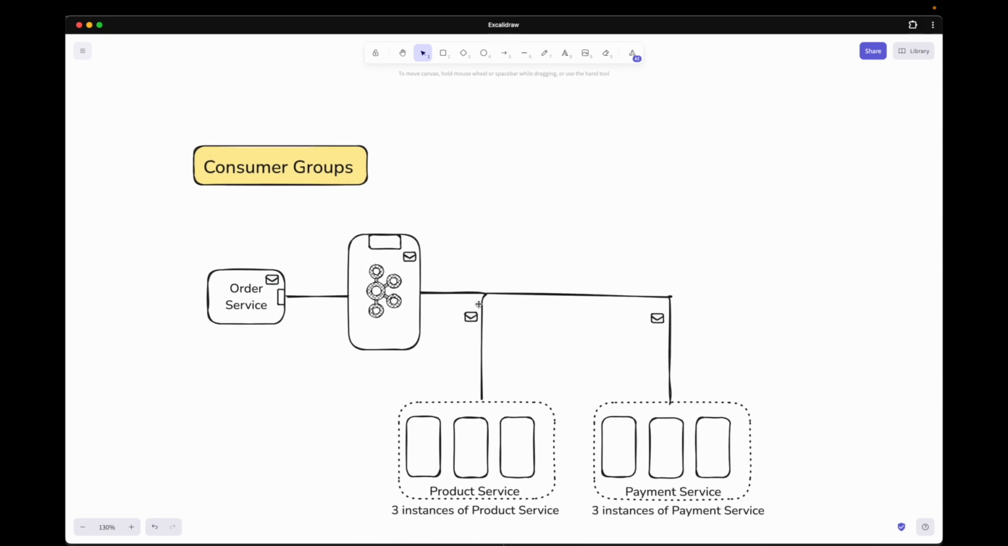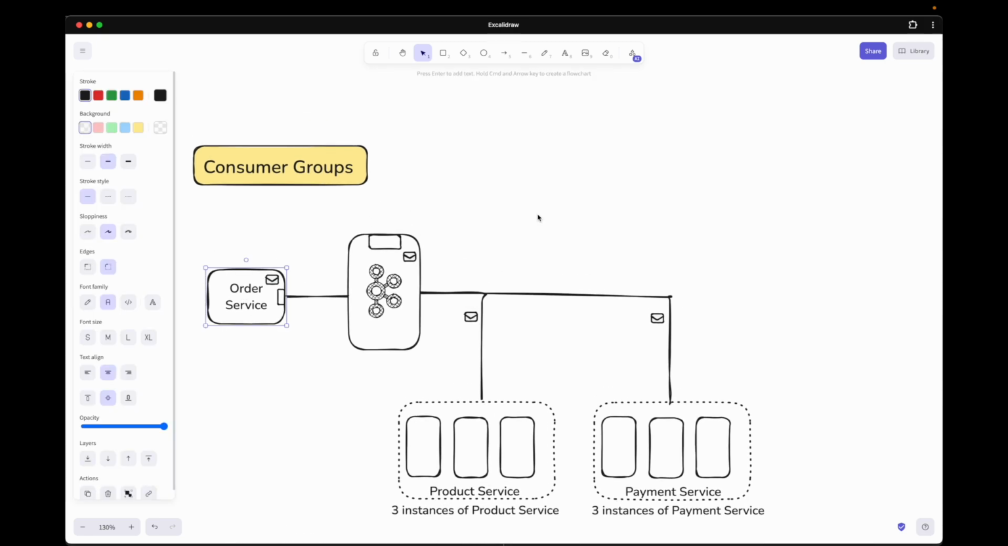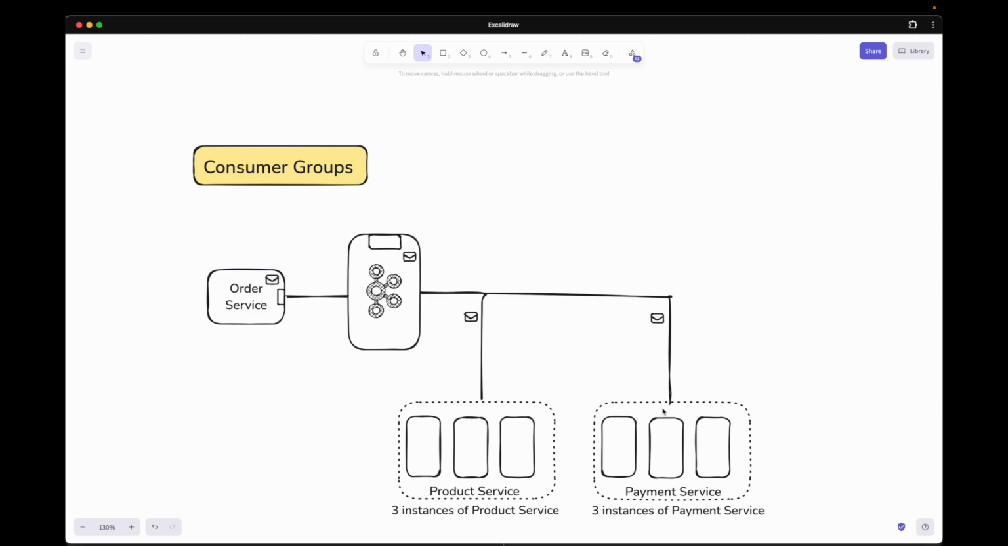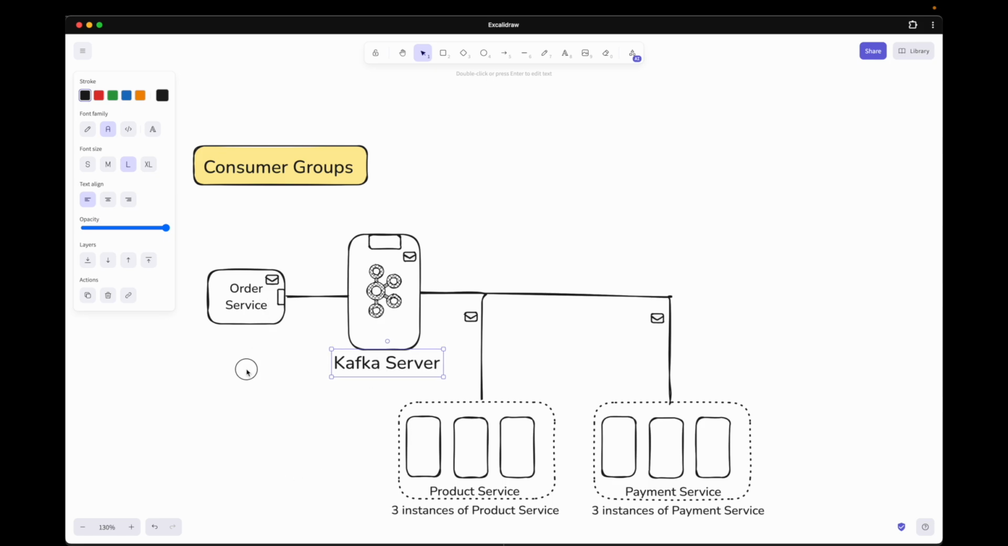Let's assume this is the order service which we have already mentioned, and this is the payment service, with the two instances we started for the demo purpose. And this is the broker, the Kafka server. Let's assume Kafka server or broker, the same thing actually. The order service has published the message onto this Kafka server.